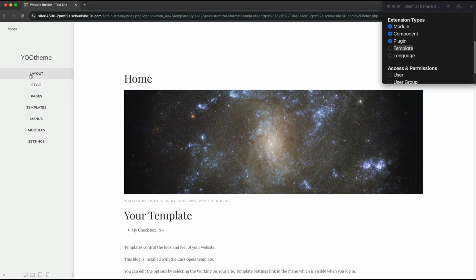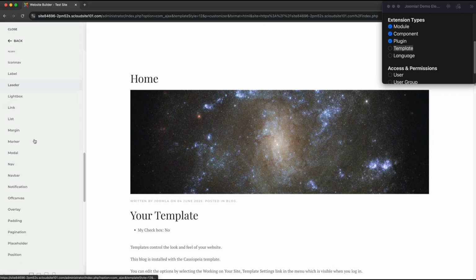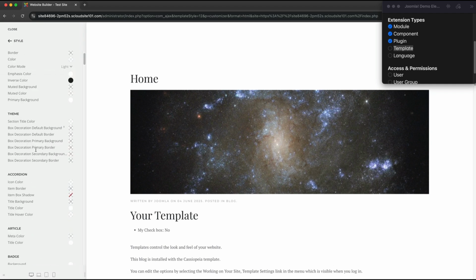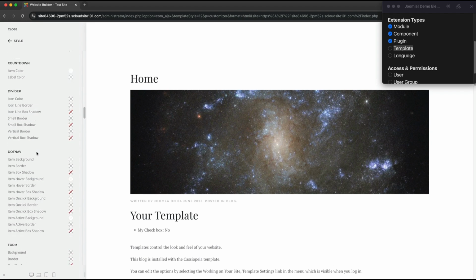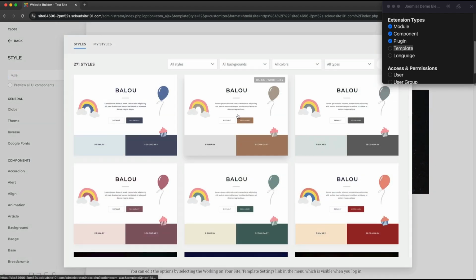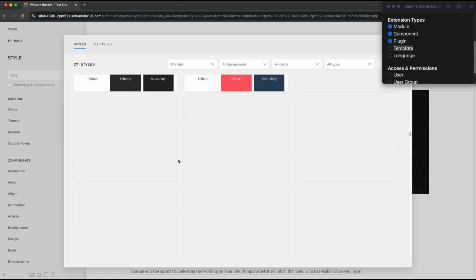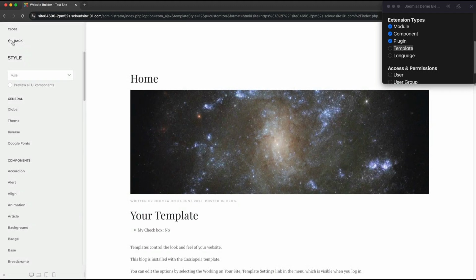On the left-hand side here, I can adjust the layout of the overall site, if that be where the menus are or how the footers are designed, to the style of the site, and adjust with a lot of granular detail. Each of these gives individual options of how to style the site, and there are a ton of them. Or I can go with one of the many pre-built styles that comes with the UTheme builder.